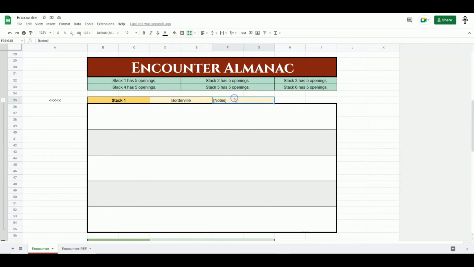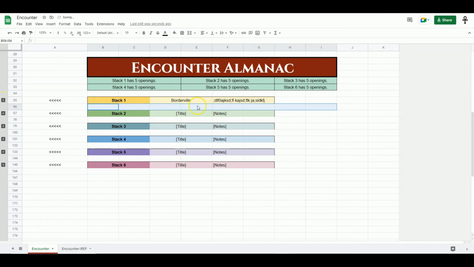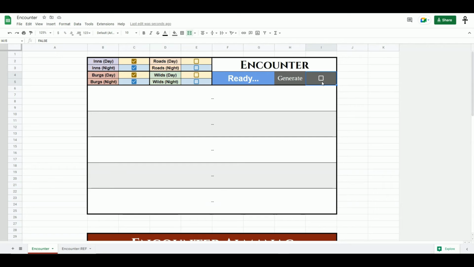And then any additional notes that you want to type in here, just type those in. Now when this is collapsed, you know what encounters you have saved. And so this is a really easy way for you to organize and store encounters for when you want to use them later. And that's it for the basics. It's a super simple random generator to use.